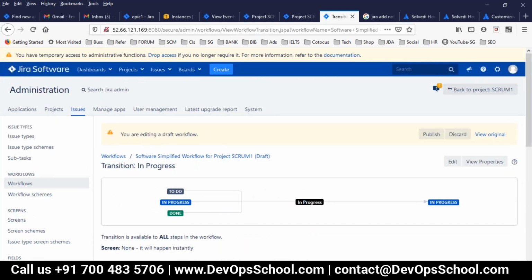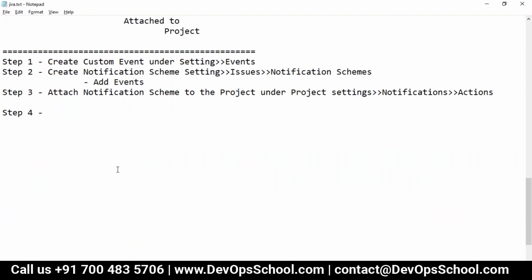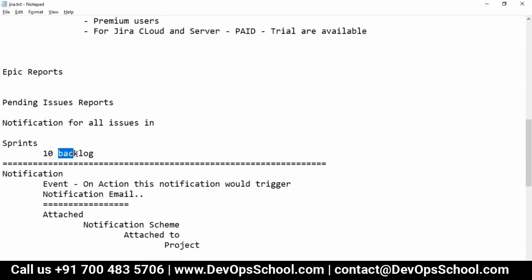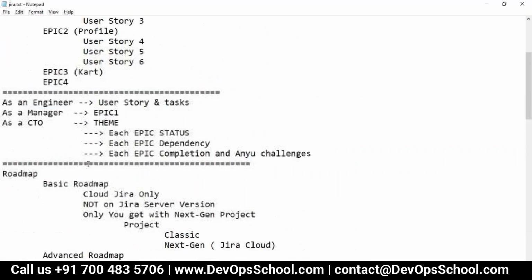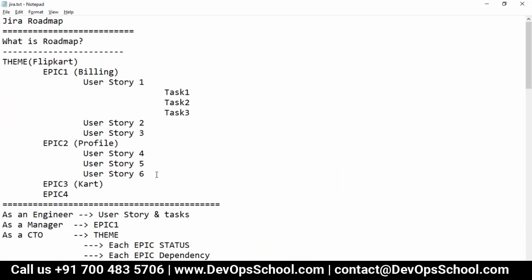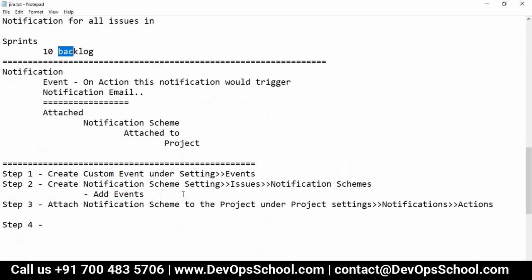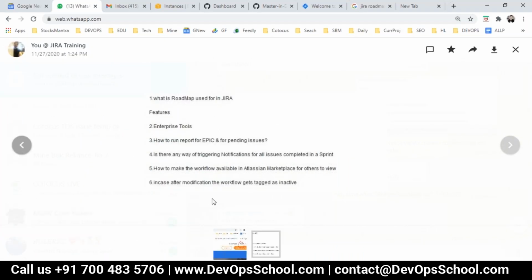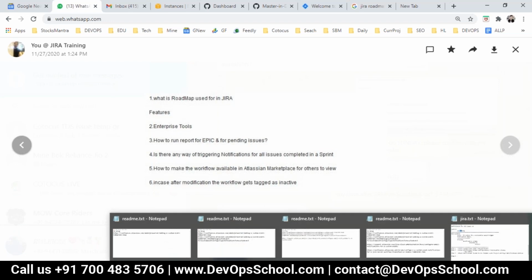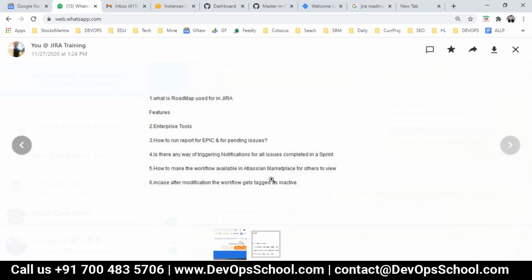Okay. Any other questions we have? Two more were listed in that email. How to bring that you had put it, right? How to bring it to the Atlassian marketplace, and if it gets inactive, if I have to create an independent workflow first. So how to make the workflow available in the Atlassian marketplace for others to view?